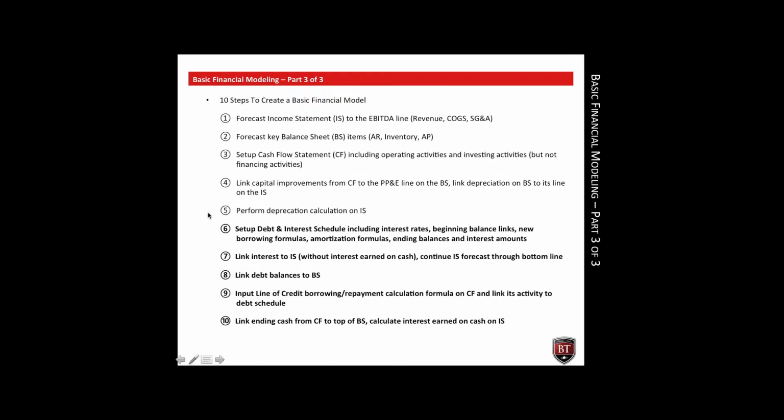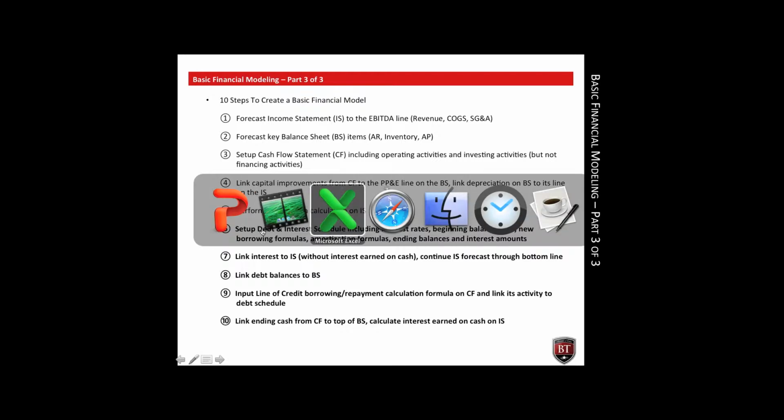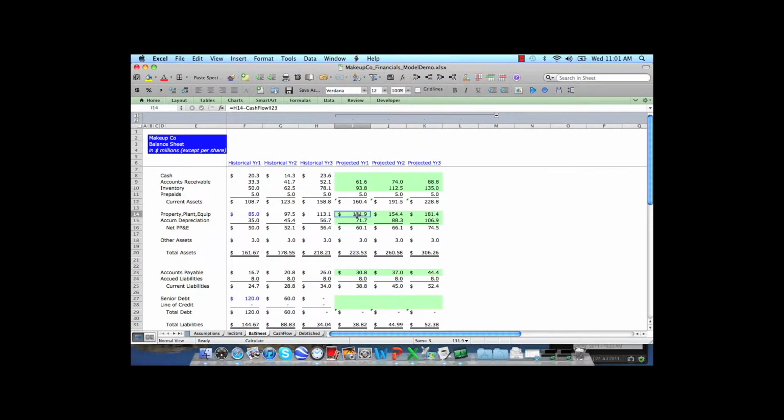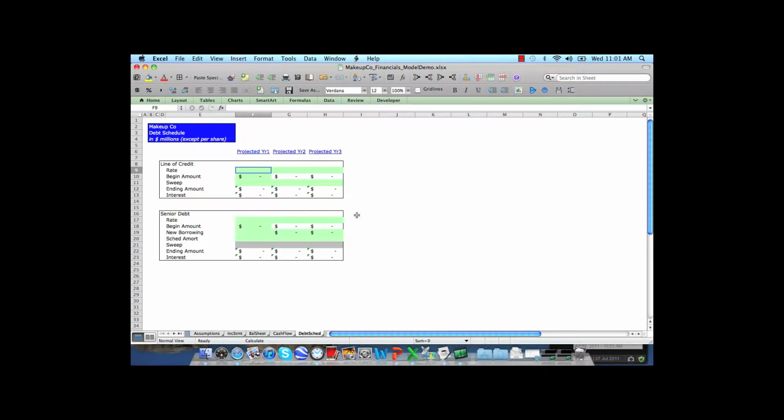We're going to spend much of our time in this module on the debt and interest schedule. Let's move over to Excel. If you recall, we finished our last module with a forecast for PP&E and depreciation. Let's move over to the debt schedule, which I've set up for our use.